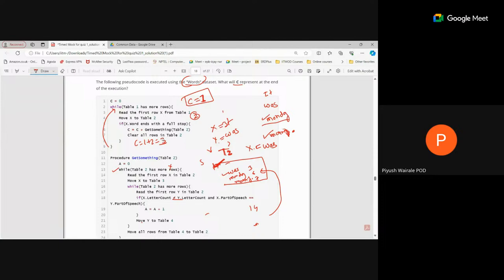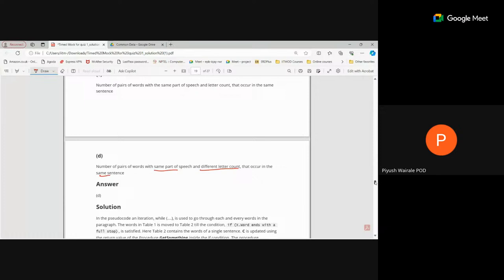This is fine to everyone for the first sentence. Yes. What is the question or solution? Number of pairs of words with the same part of speech and different letter count that occur in the same sentence.